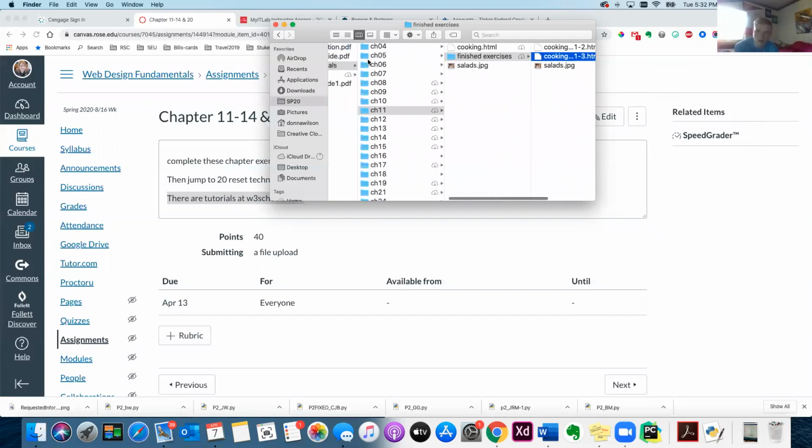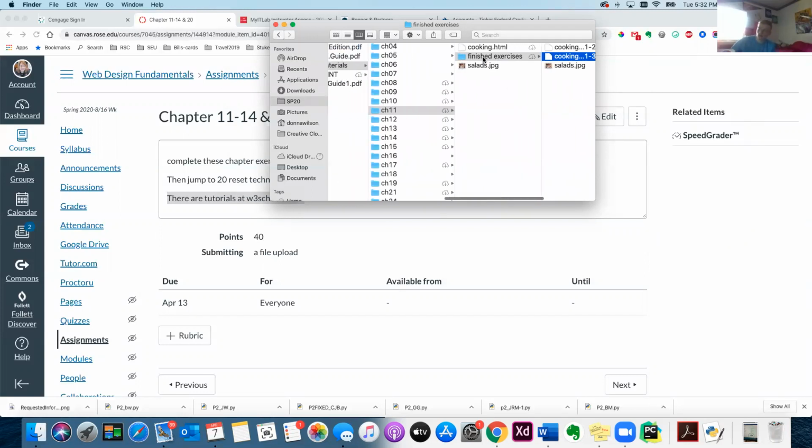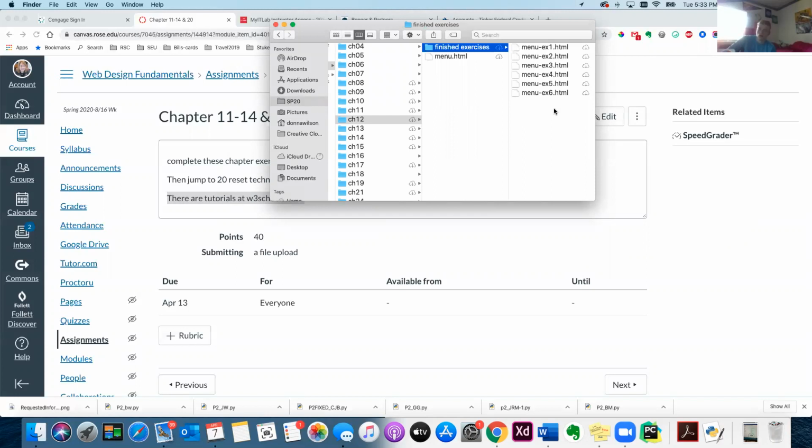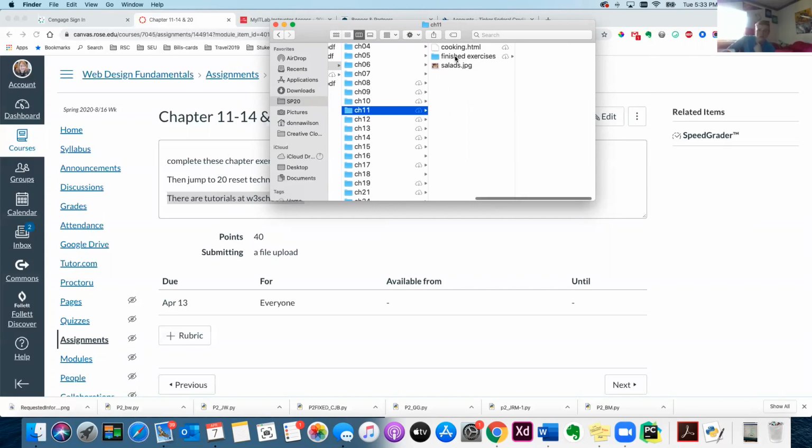Like, if you had one that said whatever your initials are, SR exercises, and then inside there you'd have one folder called chapter 11 and it would have these 3 files in it. And then for chapter 12, you would have these in there. Does that make sense? Yeah. And so then the one that says SR exercises, you would just zip it. And so it would include all of the subfolders. Okay. So that's probably the best way.